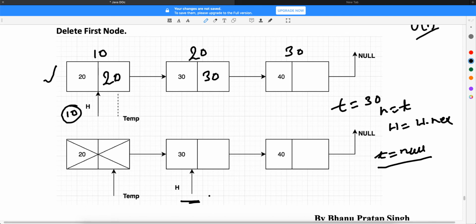And you know that in a linked list, the head is always pointing to the first node. So if you look at it performance wise, there is no problem at all. There is no internal change, just an address change happened.